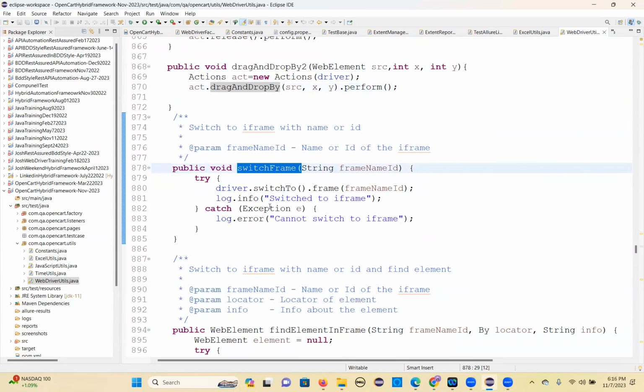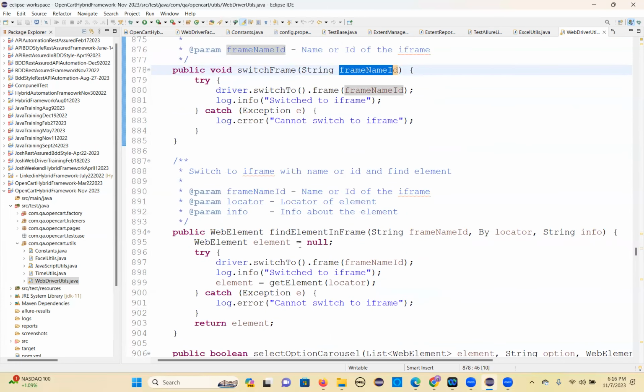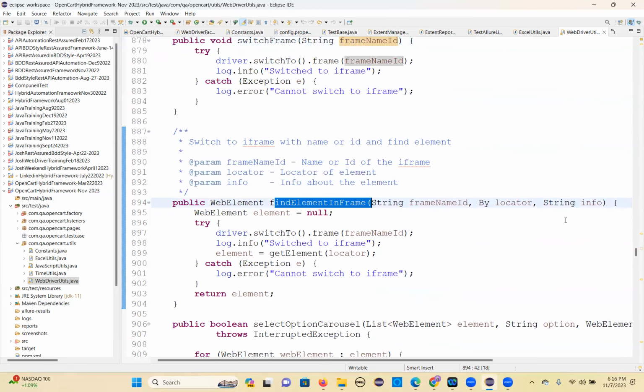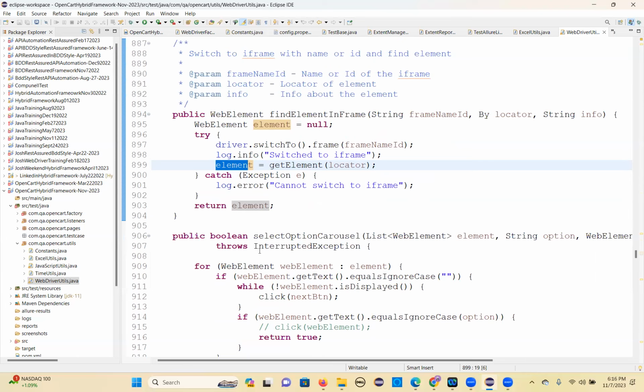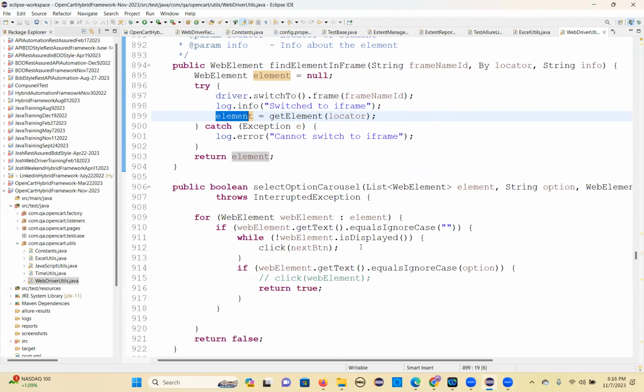Again, we can switch to the frames based on the string frame ID. And so find element in frame, you can find the element. So in the frame, you can give a frame ID and you can get the element. So that's how to find the element inside the frame.